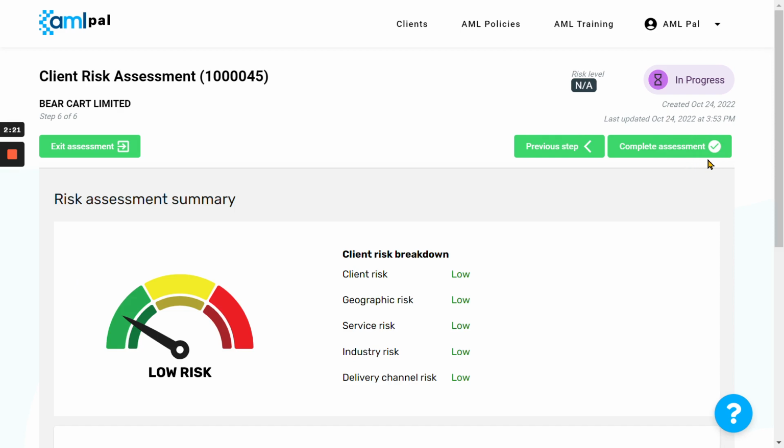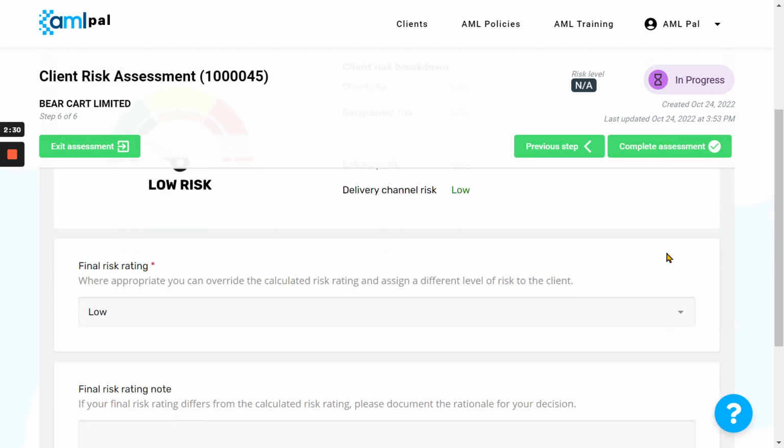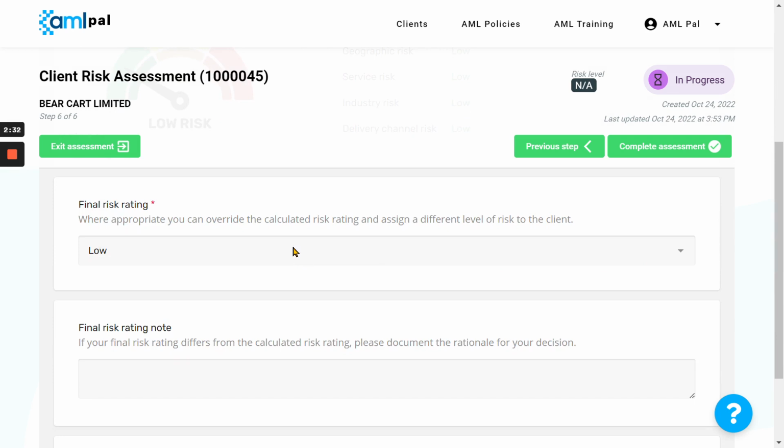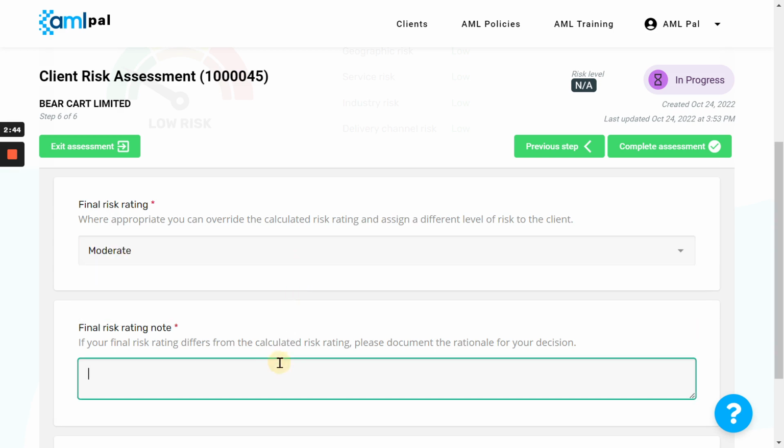The final step presents you with the calculated risk rating and a breakdown of the risk rating under each risk category. You now have the opportunity to accept or override the risk rating. To override, you can set a final risk rating with a value that is different from the original. If you choose to override the risk rating, you will need to provide a final risk rating note. The assessment tool automatically creates an assessment note summary that highlights the key findings that have led to calculating the risk rating.